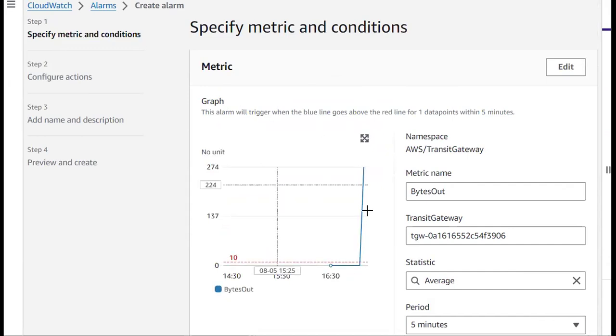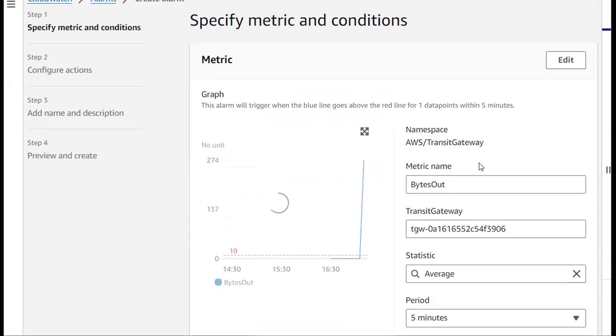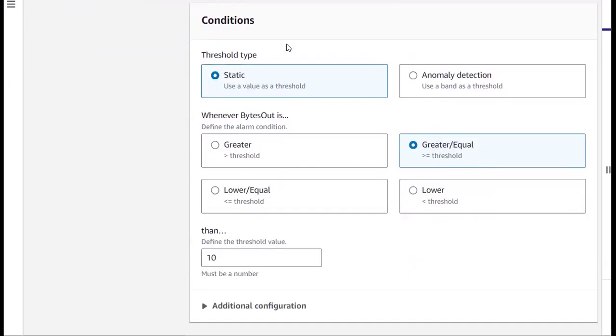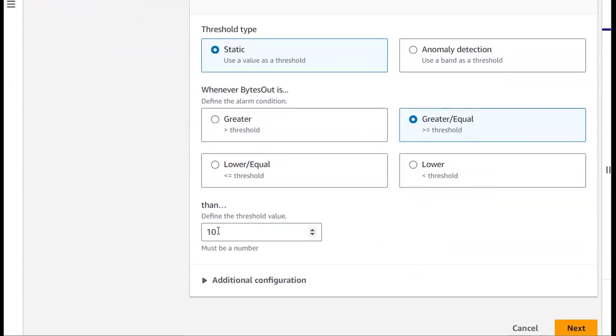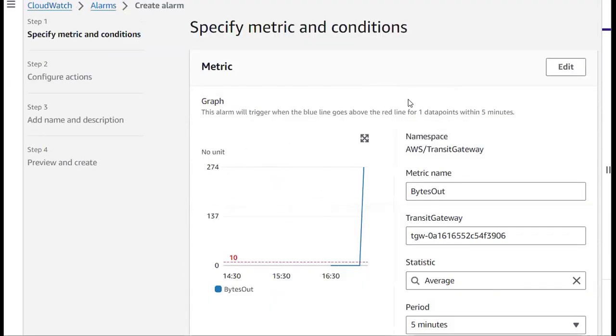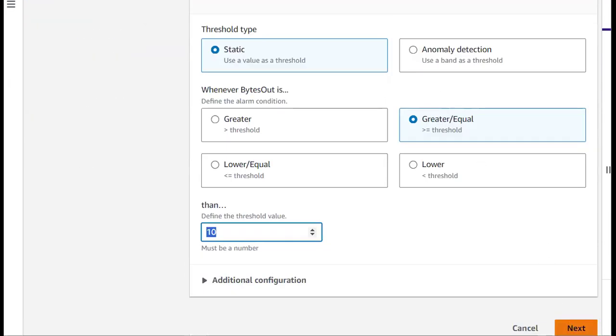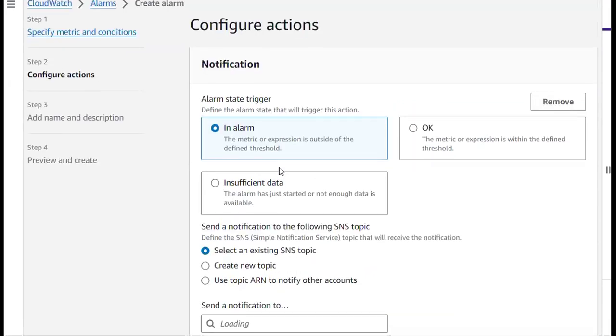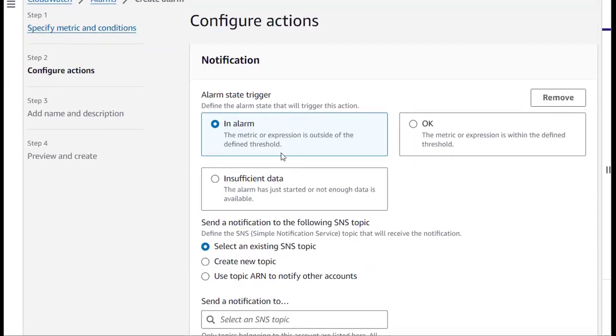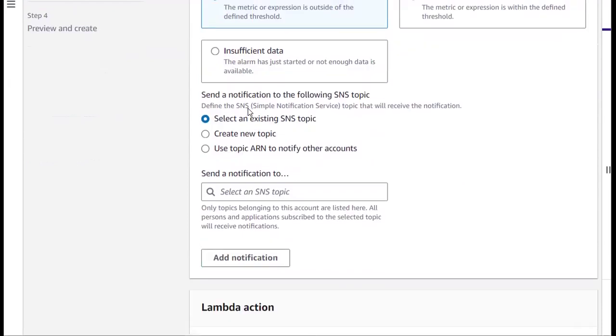Here you can see I provided the metric as bytes which are going out. And what is the condition that I provided? Whenever bytes going out are greater than or equal to 10 bytes. That is the threshold, or condition, that I provided. Now I'm just clicking on next. So whenever that condition is reached, I'm making my alarm go into alarm state.